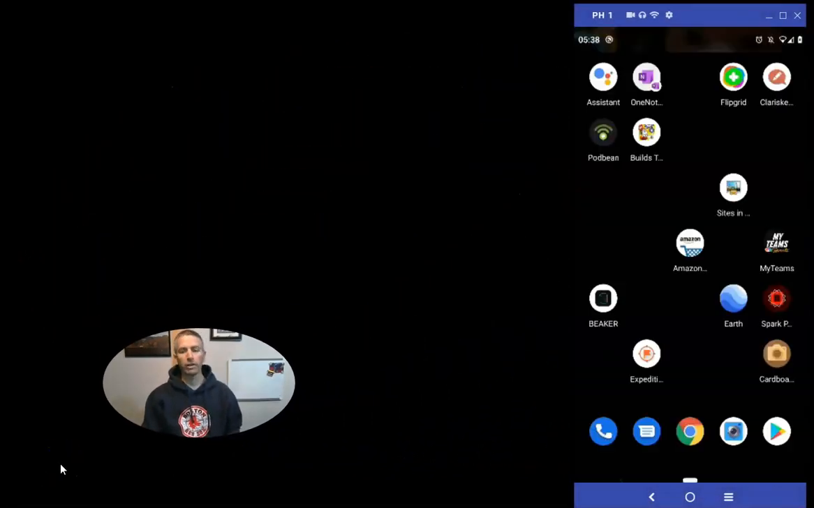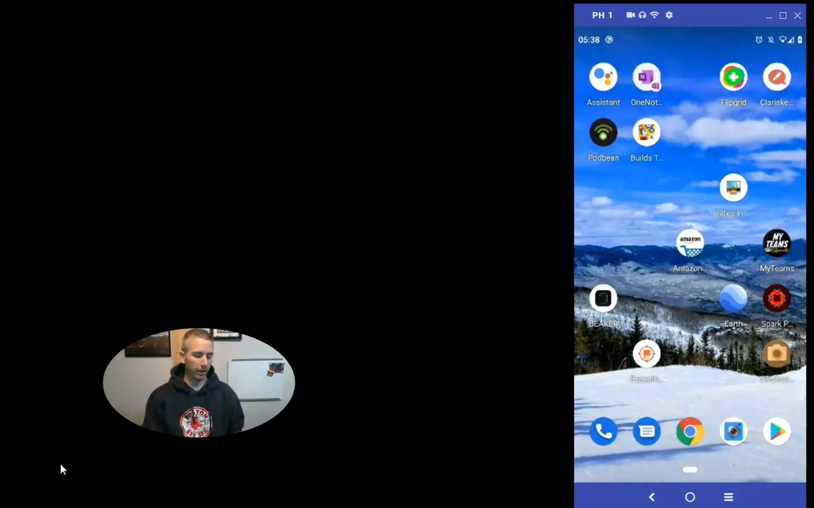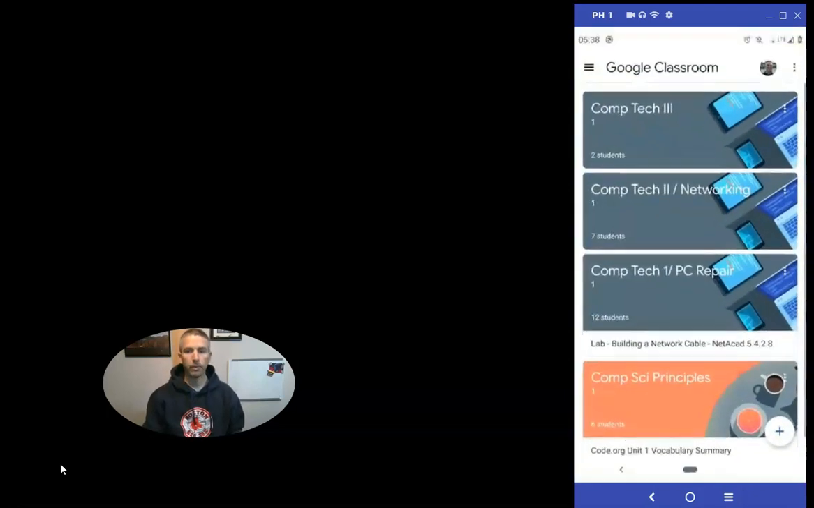I'm going to open up my Android phone on the right-hand side, and let's go into Classroom. You can see there's my list of classes. Now, in the upper right corner, if you have multiple Google accounts, you can switch between your Google accounts. But I want to go in and adjust the notifications that I'm getting.